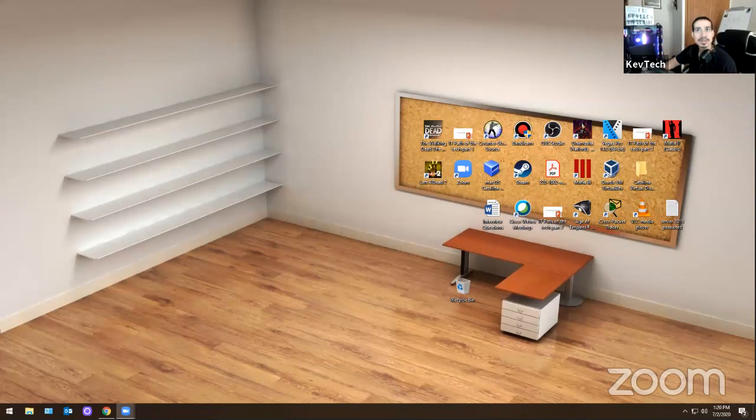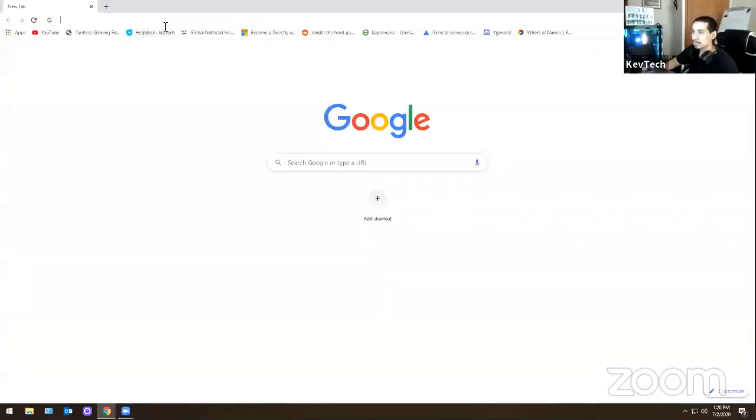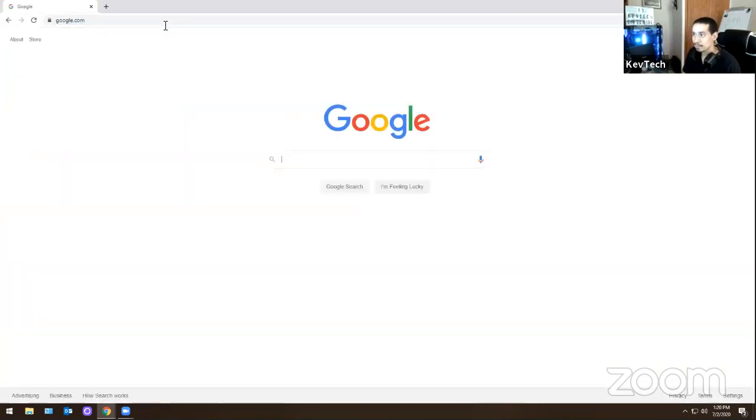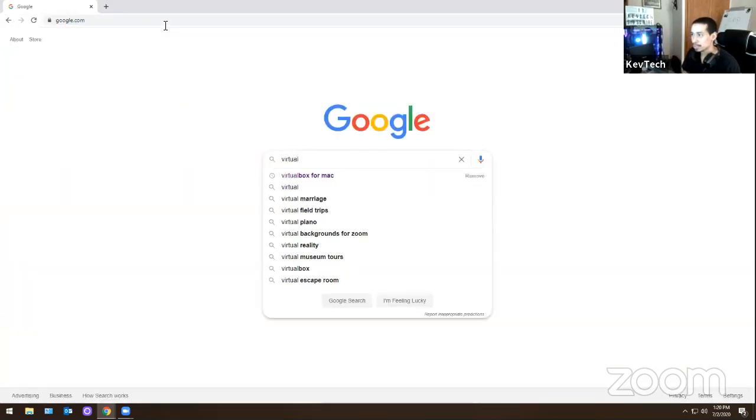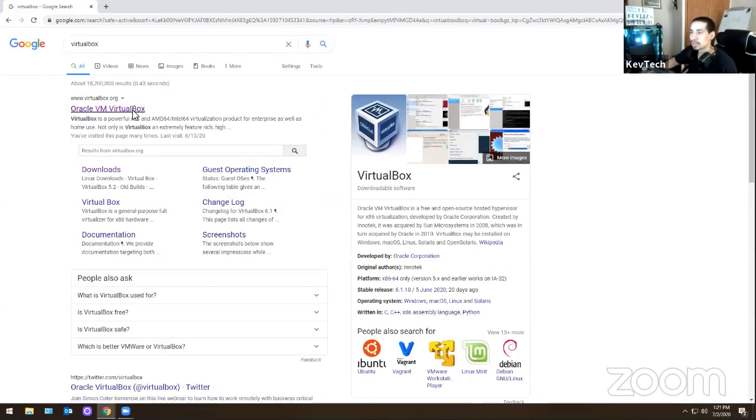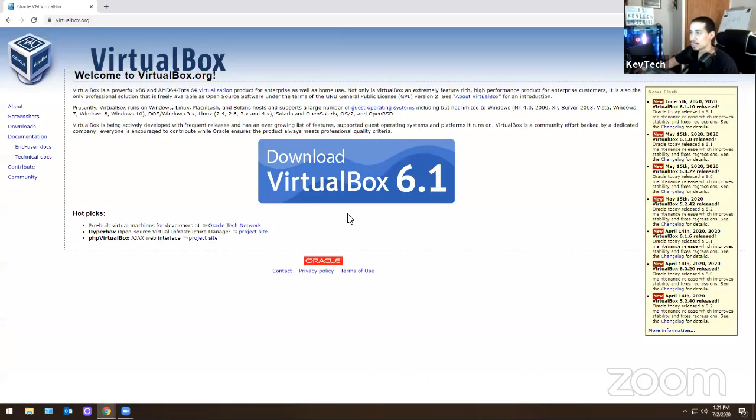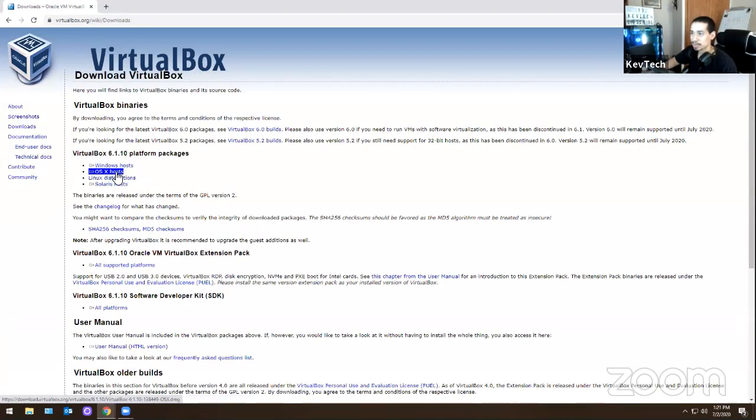Let's go to screen one. We're going to go into google.com and search for VirtualBox. We need to get the VirtualBox software, which I already have. You just go here and click the download button. If you want a specific version of VirtualBox, you go to downloads, and right here you have the Windows one, the Mac one, and the Linux one.